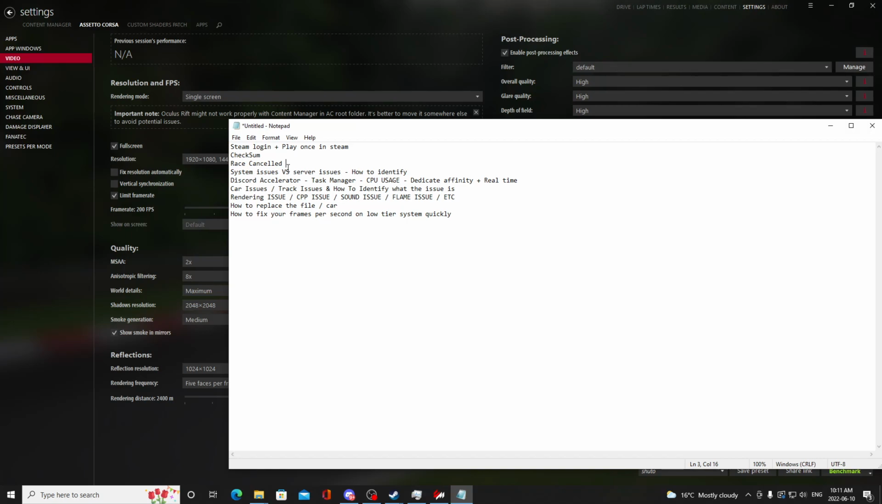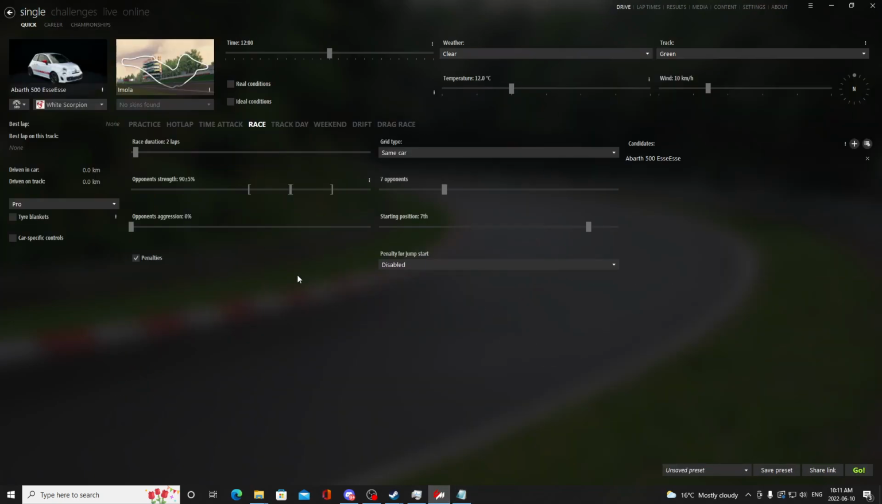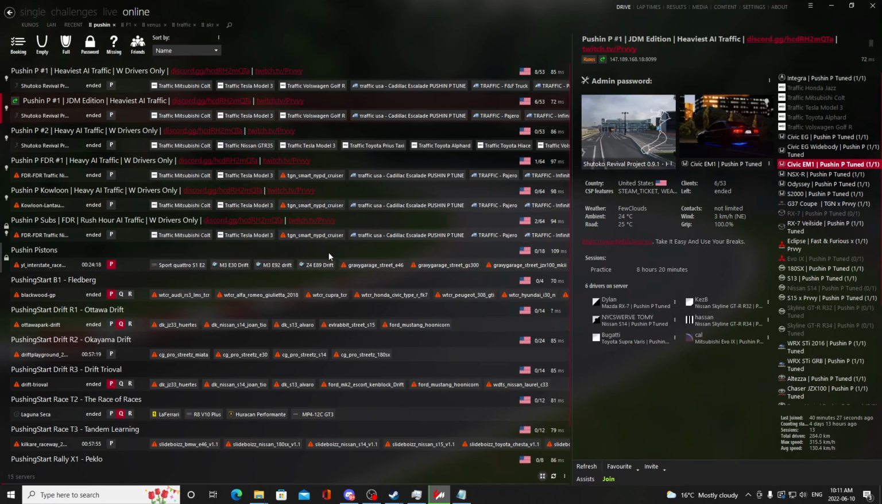The important thing that you need to know to diagnose these types of things is that when you are loading into a server, you will get a notification that will say, do you want to send this crash report, yes or no? And it'll say, try changing your CSP settings. That might be a problem. This might be a problem. The main thing is that you close that notification and you wait for the race to cancel in Content Manager and it will tell you the error that you're having.